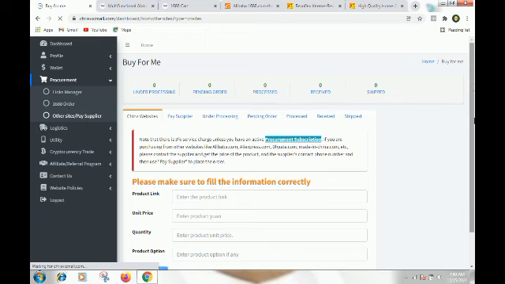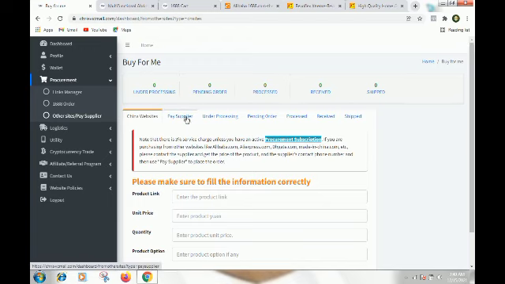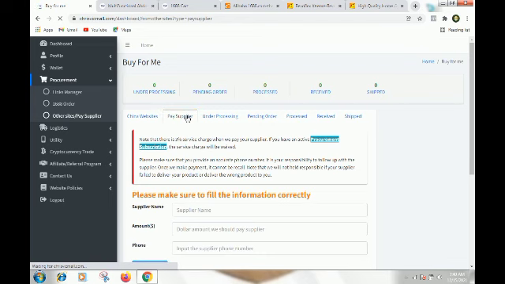When you click on other sites, you click on pay supplier. They even wrote it here. They say purchasing from other websites like Alibaba, AliExpress, Made-in-China, etc. Please contact the supplier and get the price of the product and the supplier's contact phone number, and then use pay supplier. So you click on this pay supplier.